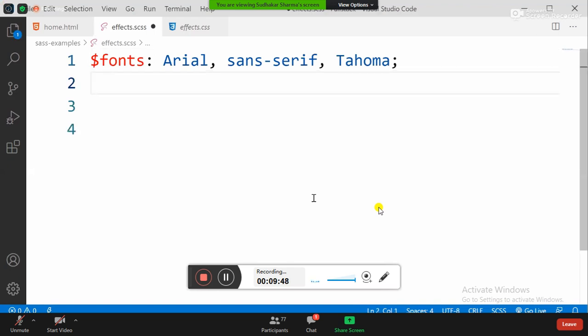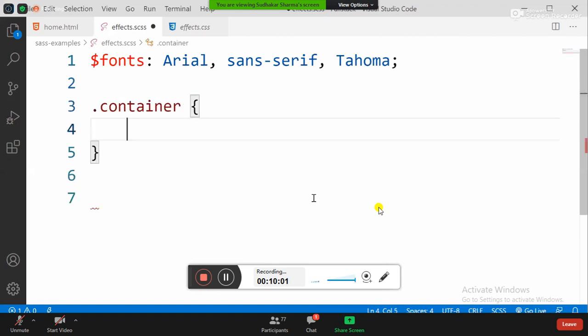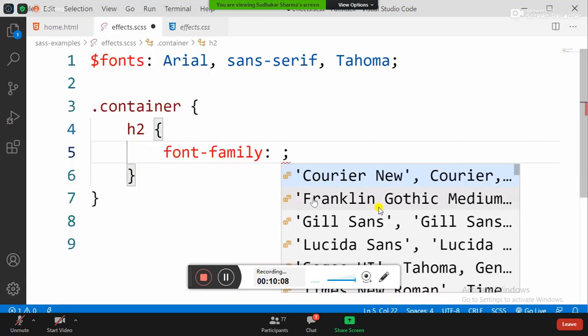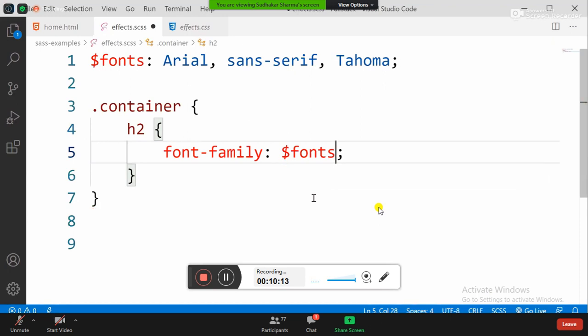Now I want to access one value from that and use it. That means we have a dot container, and inside the container we have a heading. For the heading we have a font, so font-family. I need to access it from the fonts. But important, fonts is a collection, and I want to access a value from that particular collection.